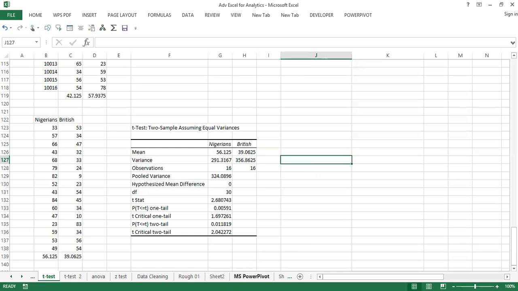Okay, so now we are going to move on to another type of test. Next, we are going to deal with the ANOVA test.